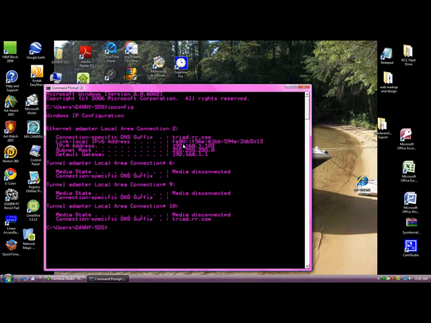press enter, and this gives you your IPv6 address. It also gives you your IPv4 address, your subnet mask, and your default gateway. And it also lets you know that there are other devices attached to your network, but the media is disconnected on each one of them.